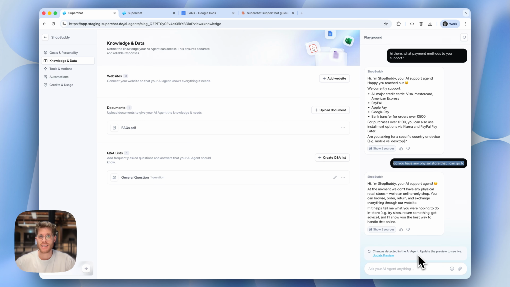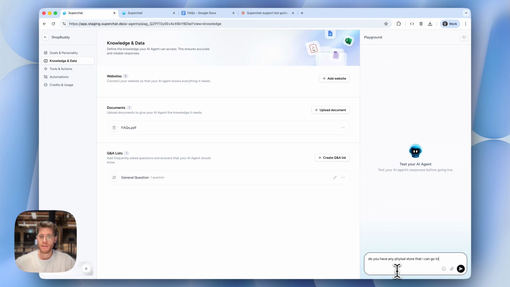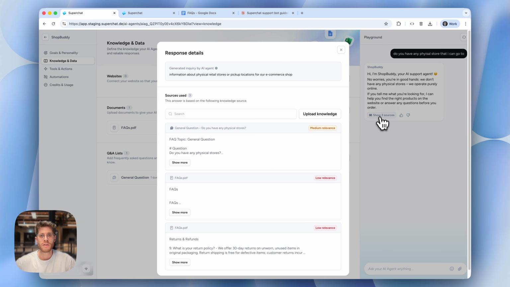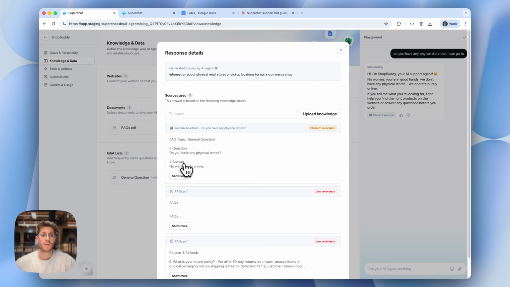Here you can see I need to reset the playground so that I can test it again. I asked the exact same question, and now let's see what happens. Hi, I'm ShopBuddy, your AI support agent. Show 3 sources. And here you can see, perfect, medium relevance. For whatever reason, usually this should have been higher relevance, but it worked.